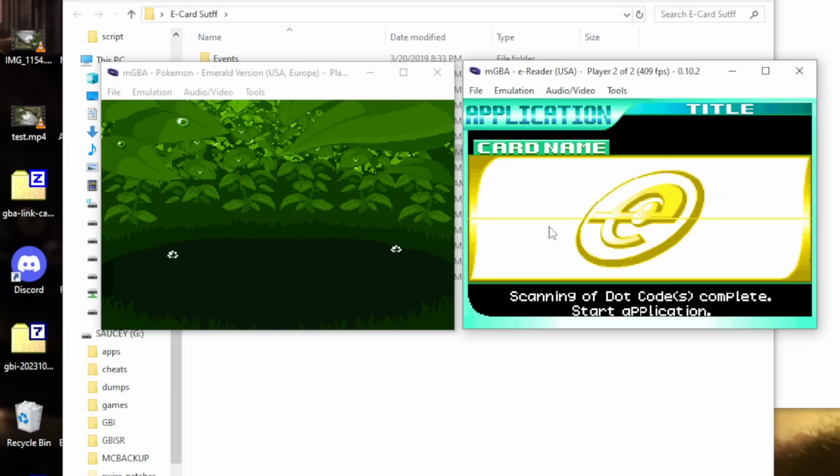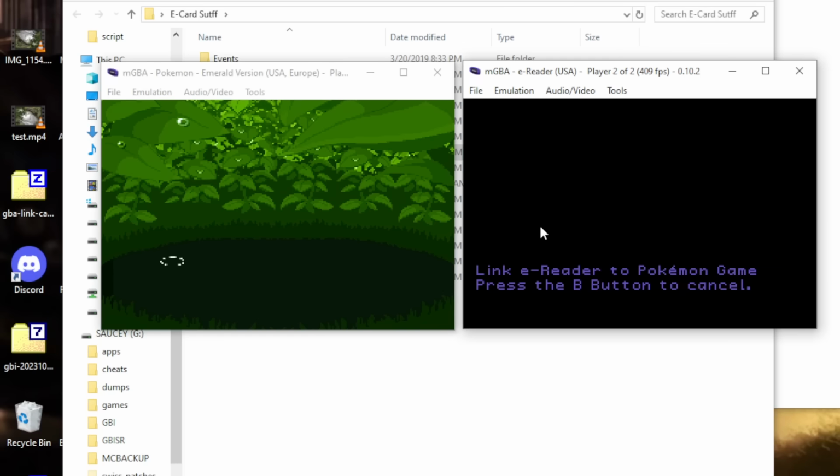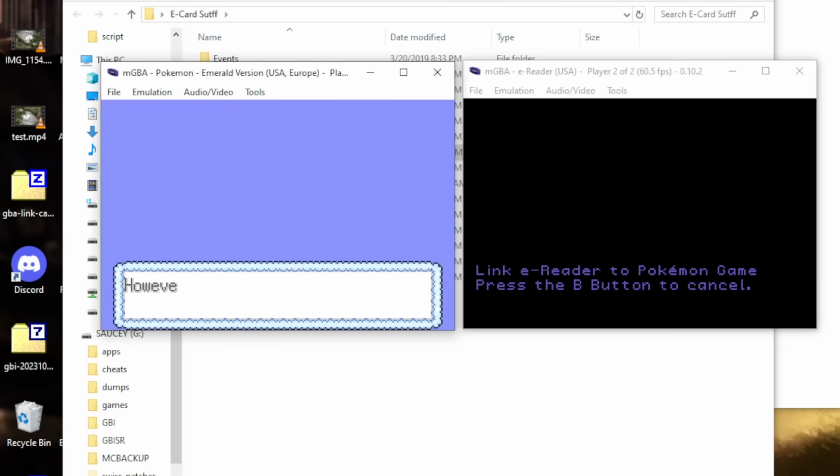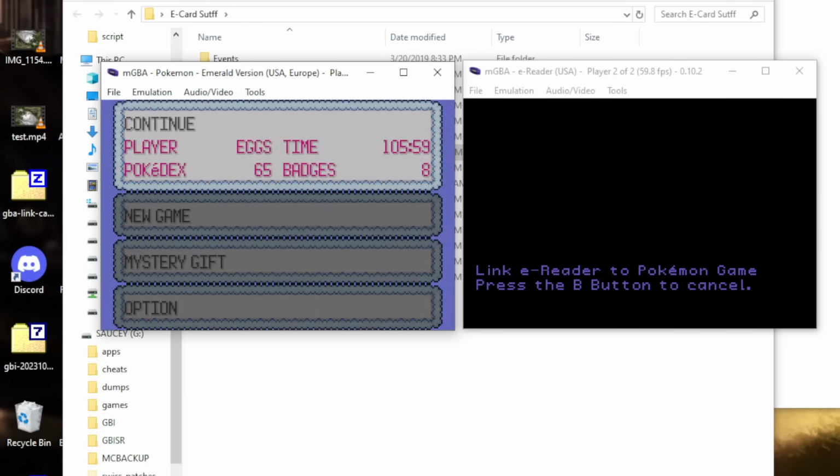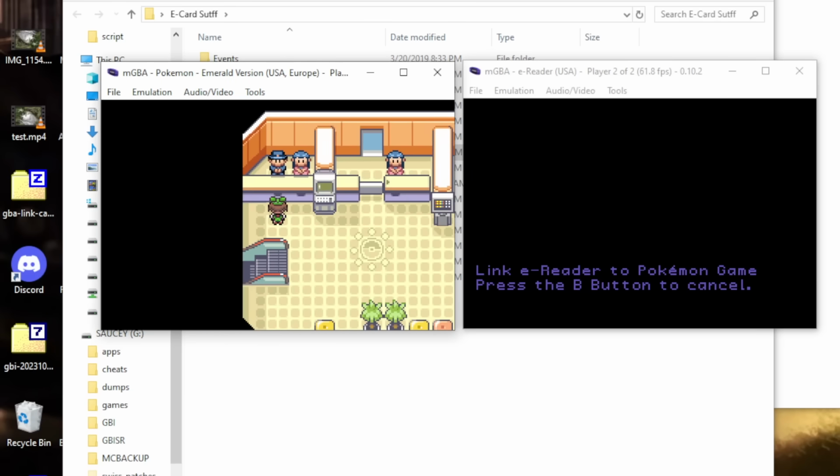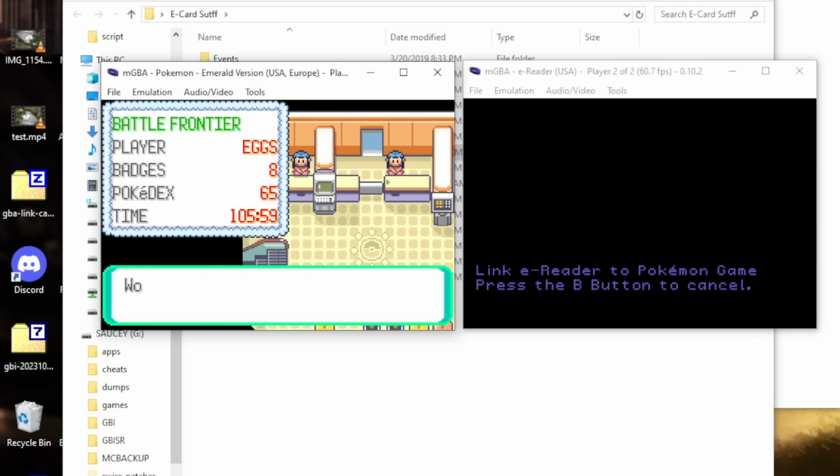Second of all, you can scan it right when you load the e-reader ROM. You don't need to wait until you're at the scan for dotcode sections. It just loads this into memory. And then lastly, what you do is just click scan for dotcodes and just mash the A button, and eventually it will get through even though it's glitching out a little bit.